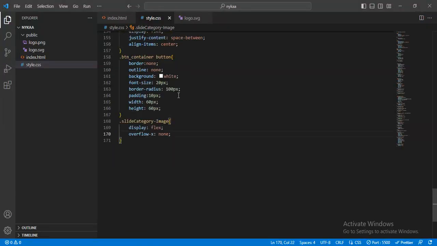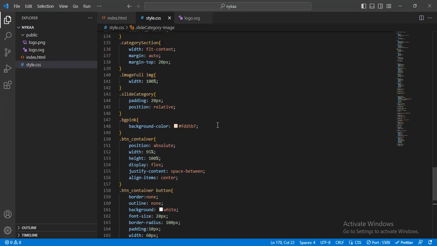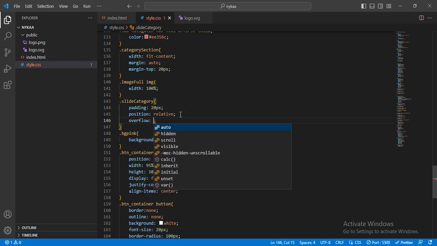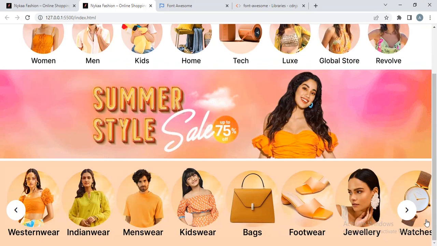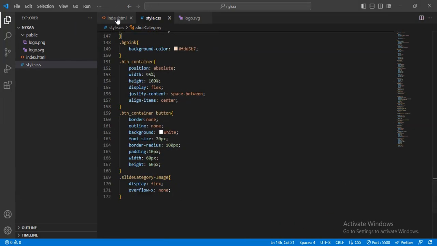It's the parent. Where is the parent? Slide image, and slide image will be this one. Overflow hidden. Yeah, now it is gone. And when I click on this image, then it will slide. For that, just come here.